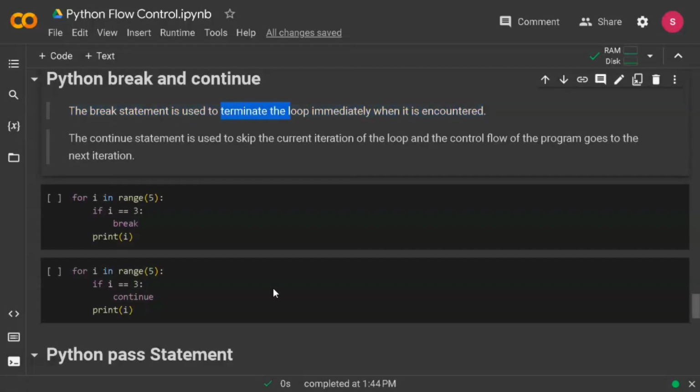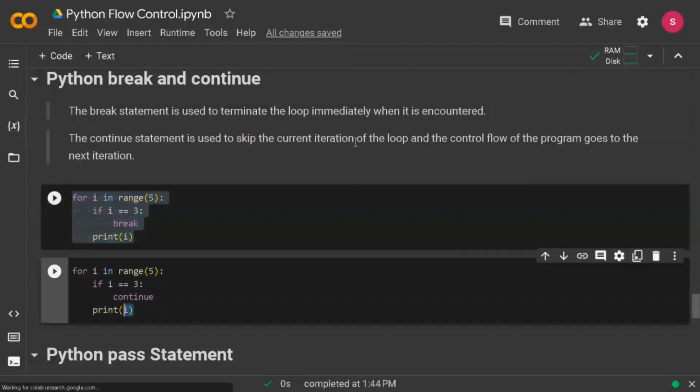So it terminates the loop as the break term suggests. And the continue statement is used to skip the current iteration of the loop, and the control flow of the program goes to the next iteration. The example of break and continue.